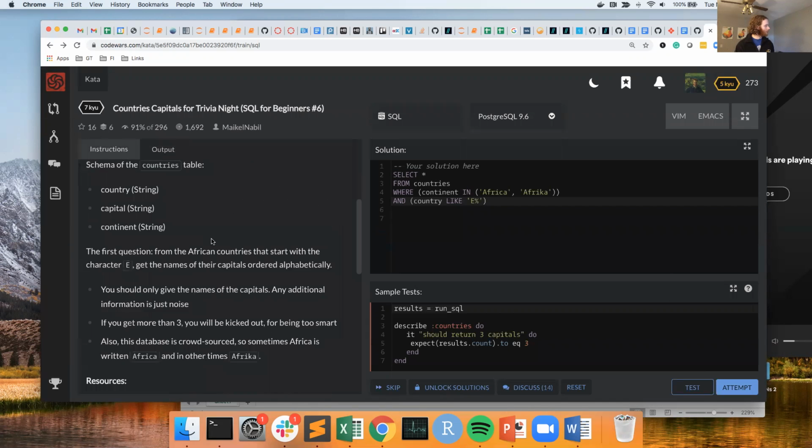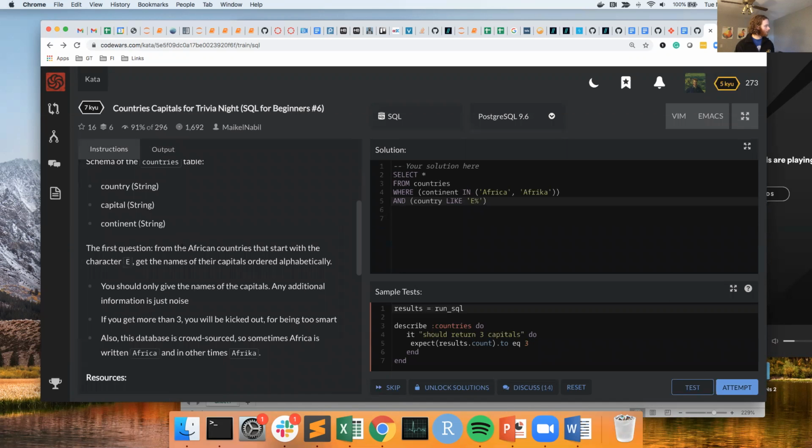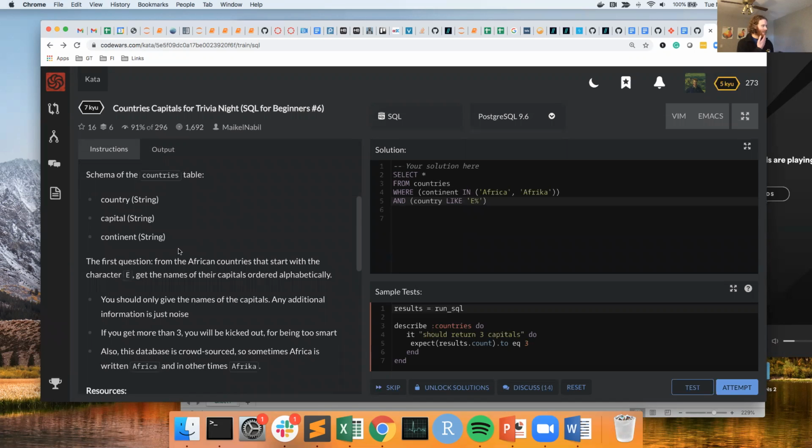The next step, you should only return the names of the capitals. So instead of that, I just want to do capital. And then order the names of the capitals alphabetically. So order by capital, and I want to do ascending.